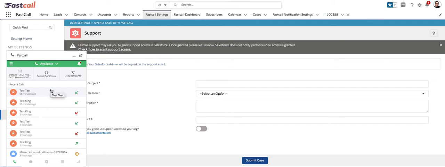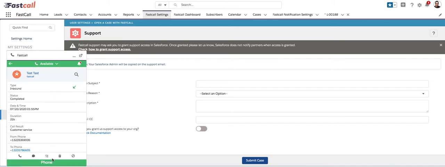Our calls are here, inbound and outbound calls. Again, I'm not going to spend too much time here. This is an inbound call. I can reply with an SMS. I can reply with a phone call. I can go to the Salesforce task. I can block an inbound call. If it's a wrong number or spam, I can actually delete the Salesforce task.